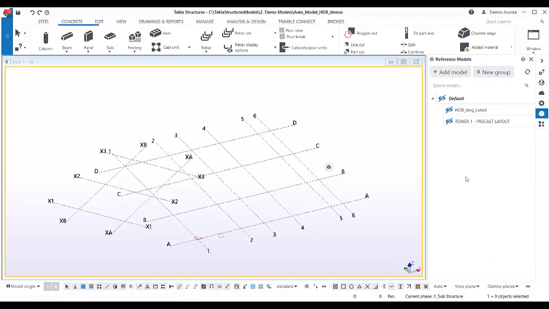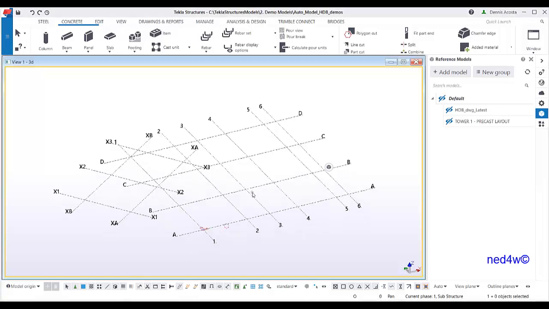In this video, I'm going to show you how to model an HDB Precast Building. To find out more about HDB, you can simply Google HDB Singapore. HDB is the standard housing here in Singapore. Okay, let's start with this model.